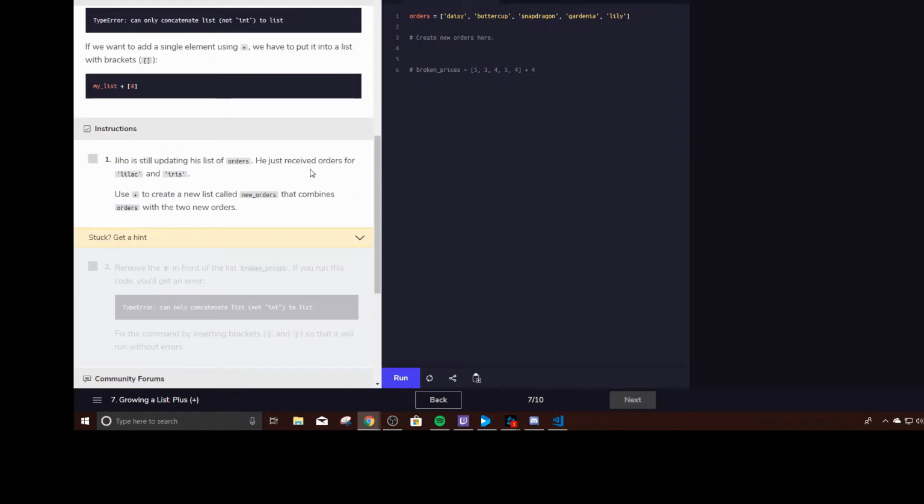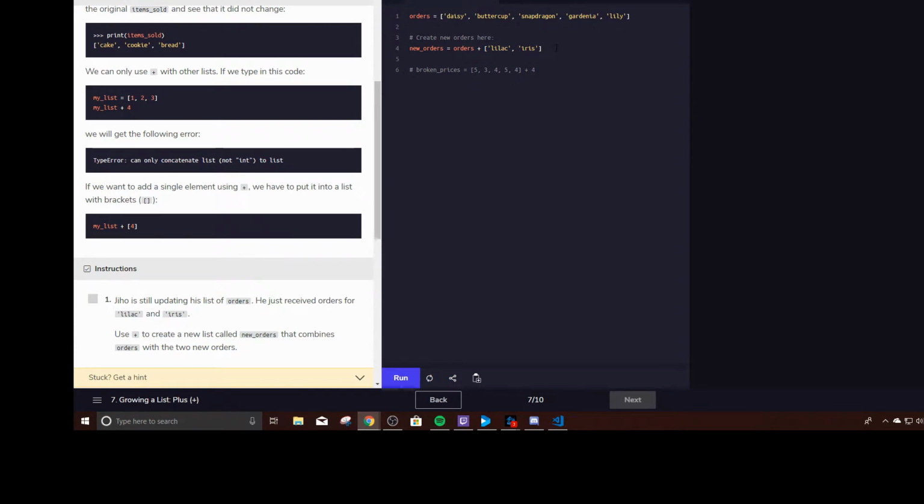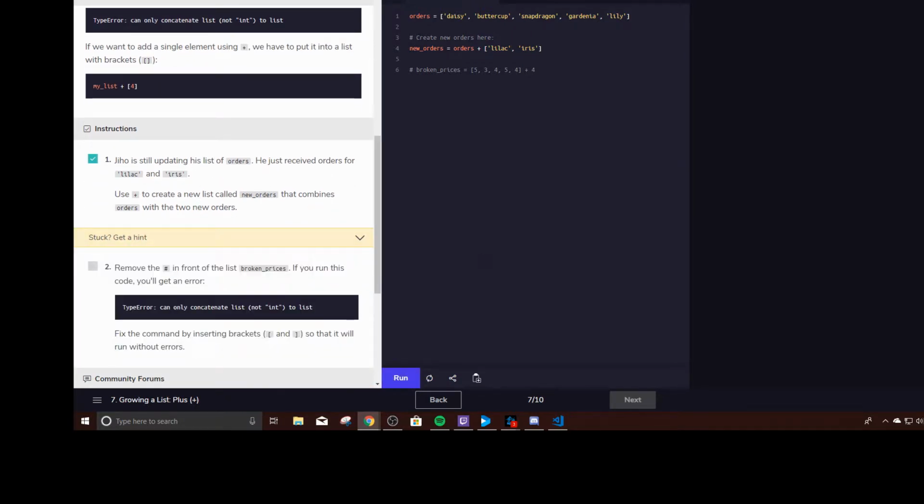Okay, so let's look here. Jiho is updating a list of orders. He just received orders for Lilac and Iris. Use the plus symbol to create new orders here. Do I have to create it? Yeah, new orders is equal to orders plus a new list, which you can either write as Lilac, comma, Iris, or you can split these up into two separate lists and then add them. It doesn't matter. You can make them two lists or you can make them one list. So let's run this and it'll pass.